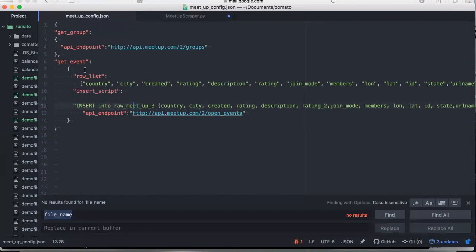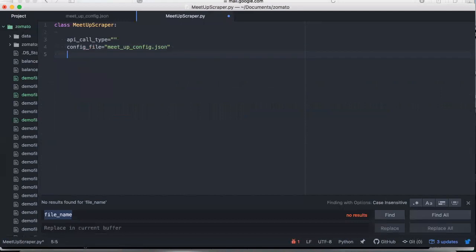But doing something where you can reference what type of thing you're trying to do, in this case get group or get event, and then have it easily attached to the insert script or the row list is beneficial, because now I can agnostically connect this information without having to do too much thinking, and it's easy to change. All right, so we've got that config file.